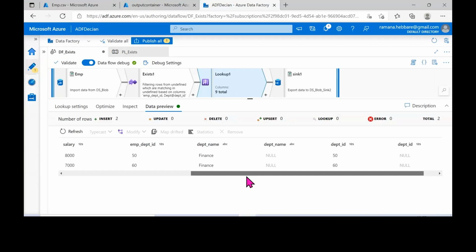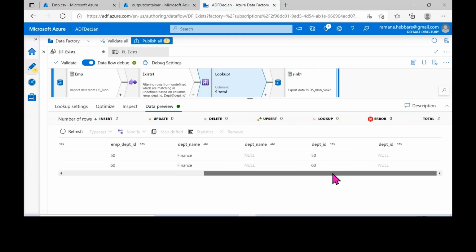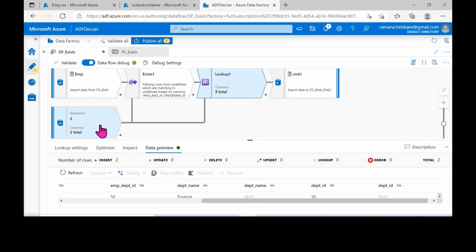If you want to make use of it, you can just use this also. If you see here, I'm getting double. Why is this? Because this is from my left table, and along with that I'm actually adding two more columns. What are those? Those are my department name and department ID. This department ID I'm getting from my right stream, which is my lookup stream.